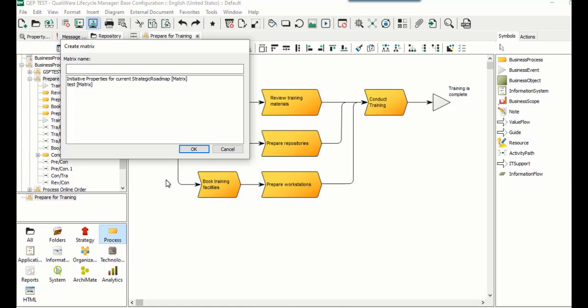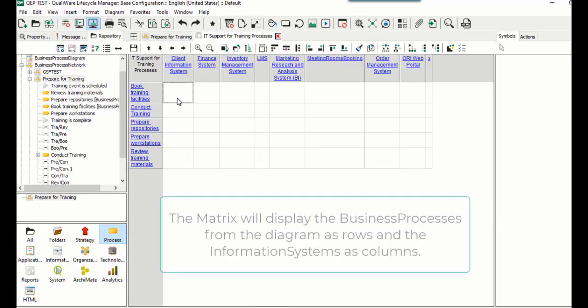The final step is to give the matrix a name. In the matrix, you can double-click on any empty cells and start linking information systems to business processes.